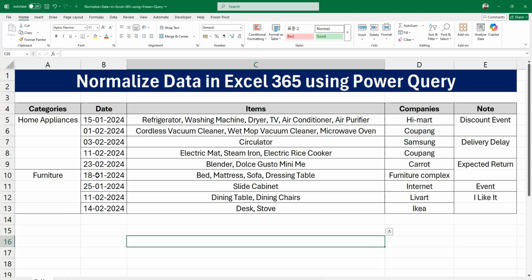Hi everyone, this is Shubham, and in this video we will learn how to normalize data by using Power Query in Microsoft Excel 365. So you can follow the same steps. If you are a user of Power BI or you want to normalize data in Power BI using Power Query, the interface remains the same.